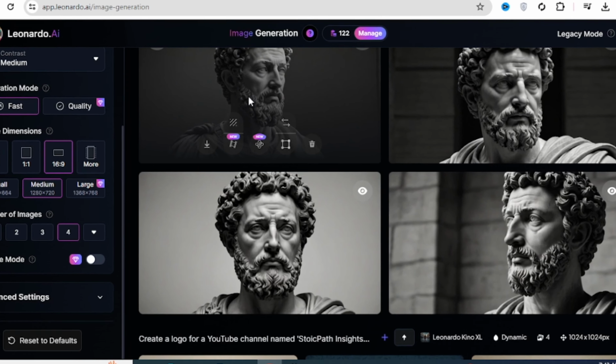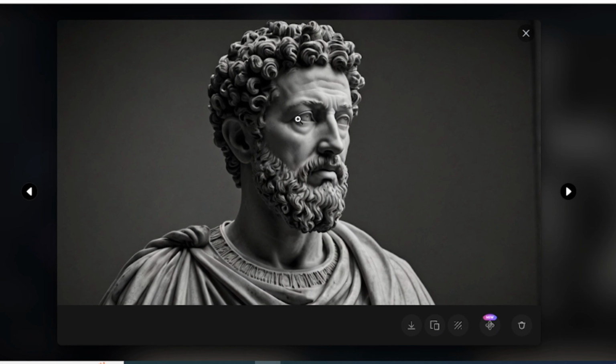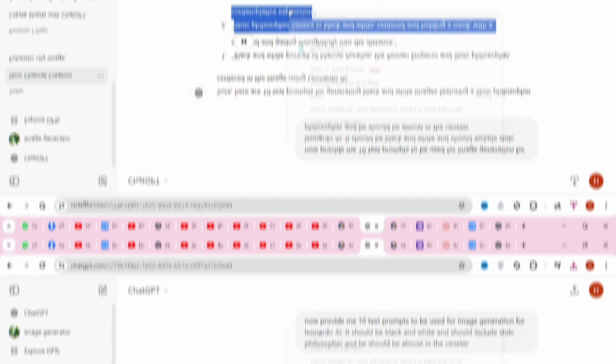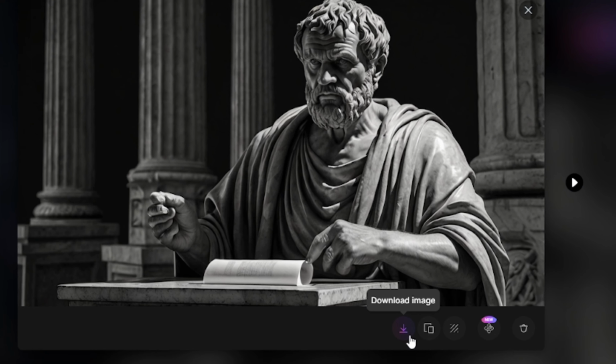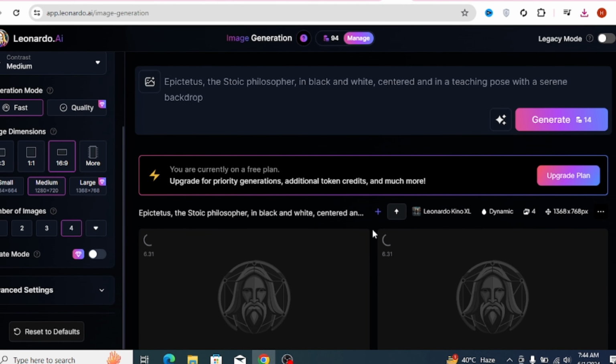See, Leonardo AI has generated 4 images using our prompt. Click on this one and download it. Copy again and paste it here. Click on Generate. Now, click on Download. We'll do this for all of our prompts.